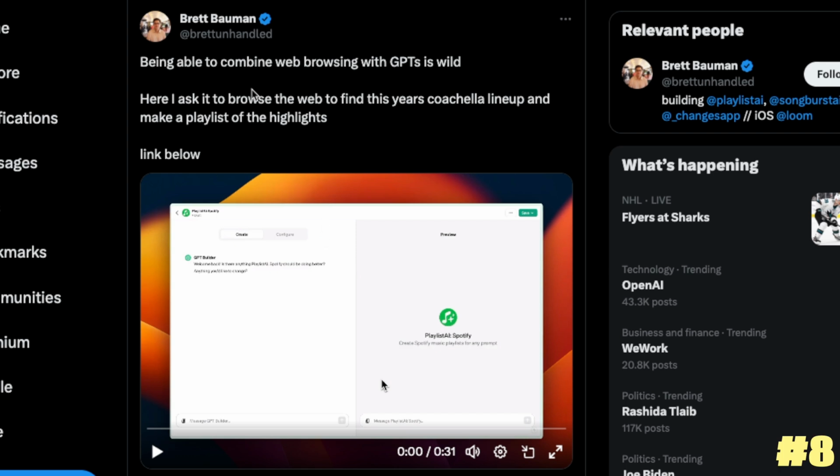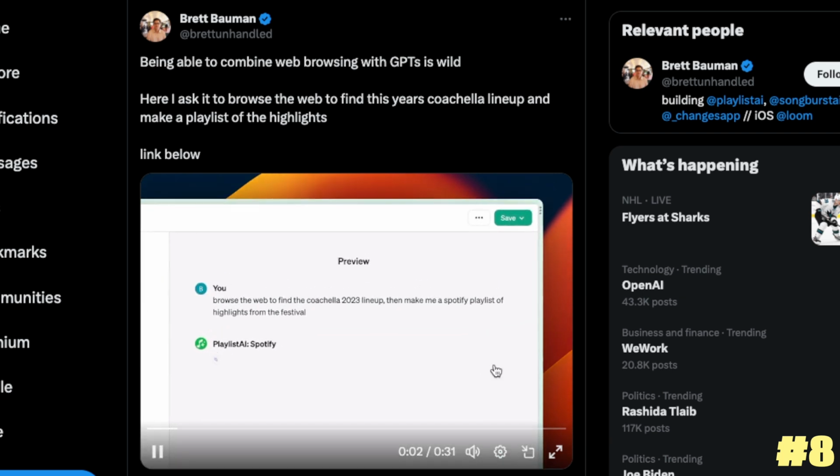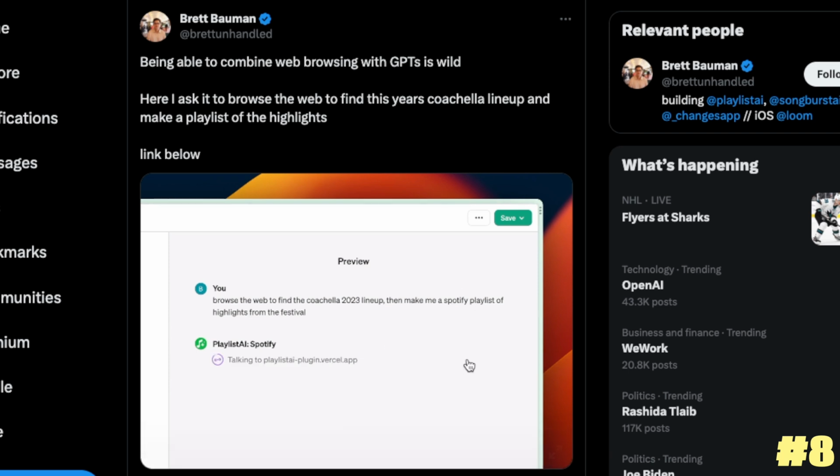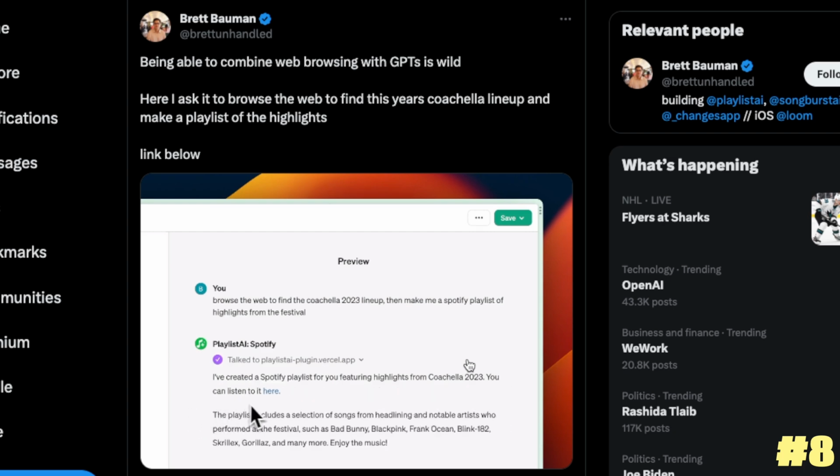Okay, here's a fun one from Brett. So he has combined the web browsing with GPTs, and he is asking it to browse the web to find this year's Coachella lineup and make a playlist of the highlights. So basically, this is a GPT that he's calling a playlist AI Spotify. Now, since it has access to the internet, it can see what was the lineup for Coachella, and then based on those, it can create a playlist in Spotify of all the songs, right? So this is pretty neat as well.